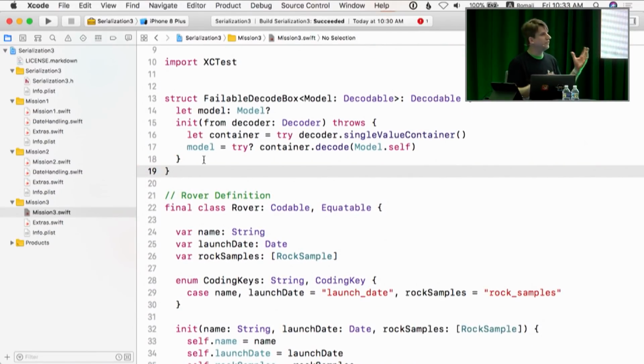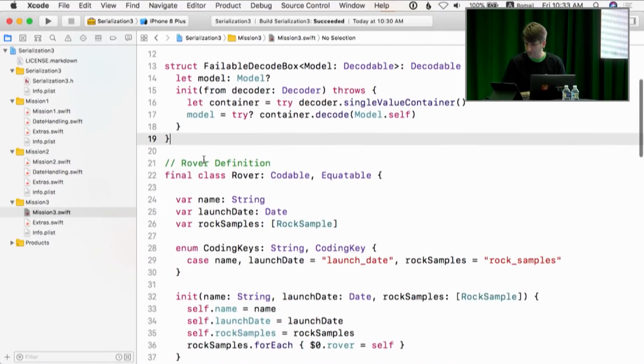Okay, so now we have this failable box that we can put any objects that we want into it. If it's able to decode that, great. If it's not, it's going to return nil. So it's like we've lifted up, it's a generic solution. Now we want to be able to turn on and off this functionality.